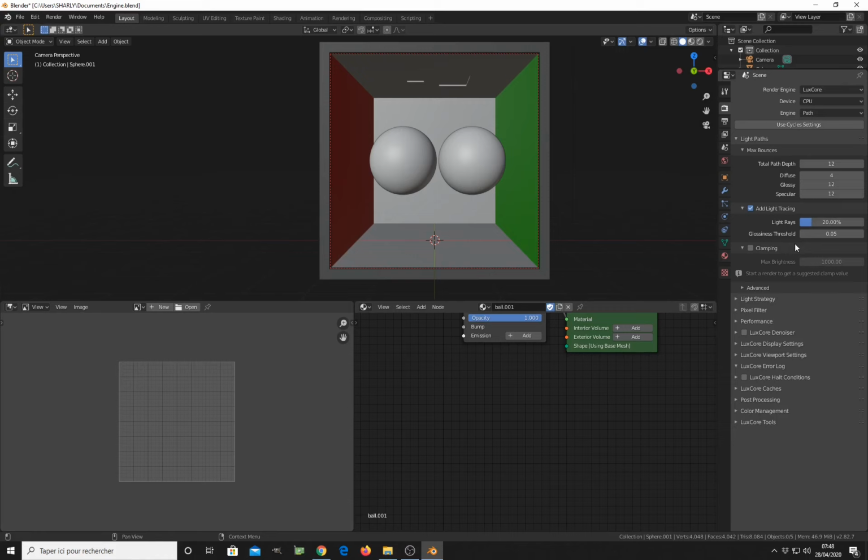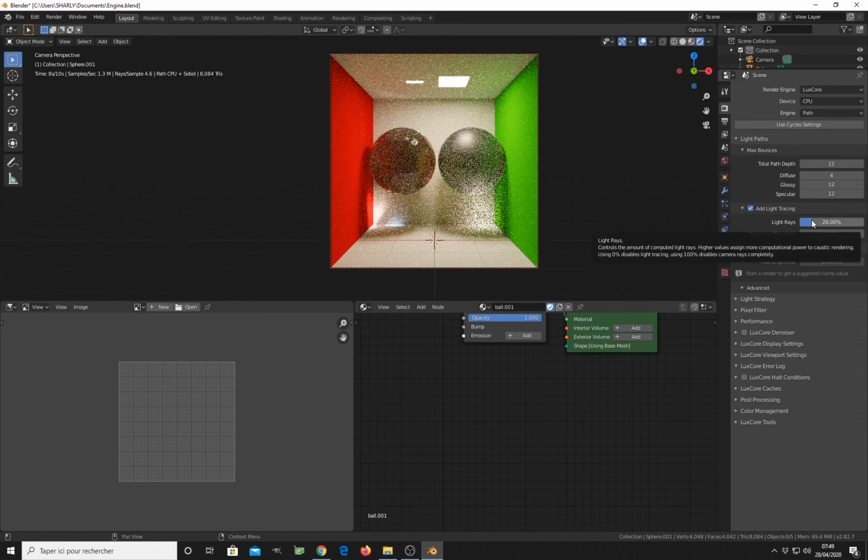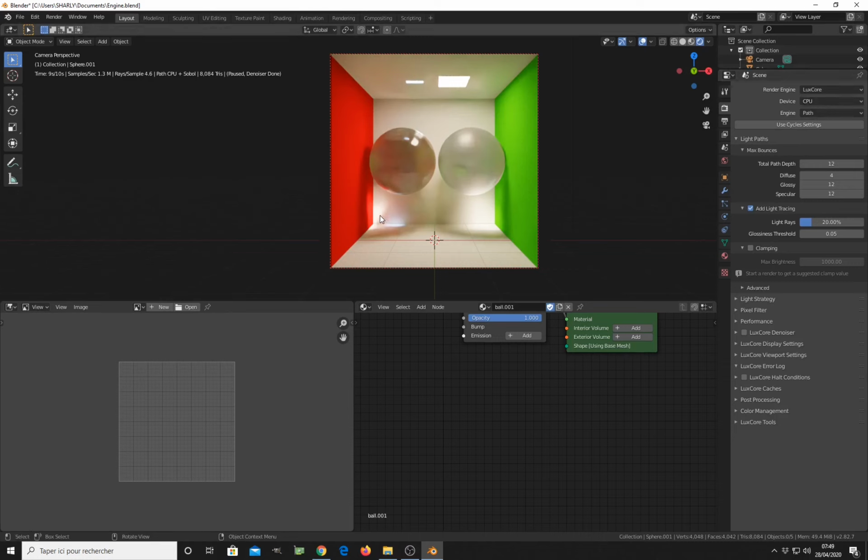So inside of the render, you have to compute the diffuse, the light, and you also have to compute the caustic. So you say 20% of the power of my CPU, because you are in CPU, has to go to compute the caustic. And you have the second setting, it's a glossy threshold. It is a glossiness threshold: if a material roughness is lower than this threshold, it is sampled from light. Otherwise, it is sampled from the camera, normal path tracing.